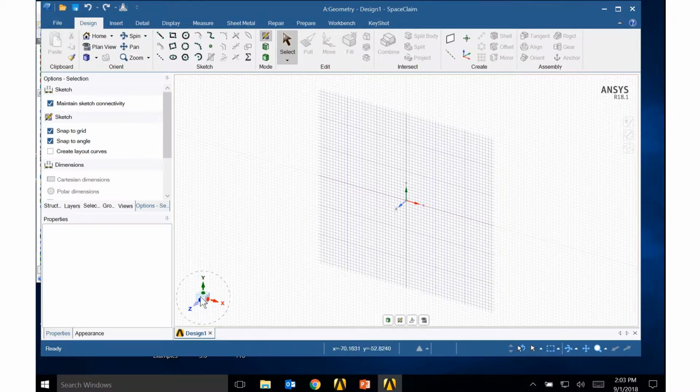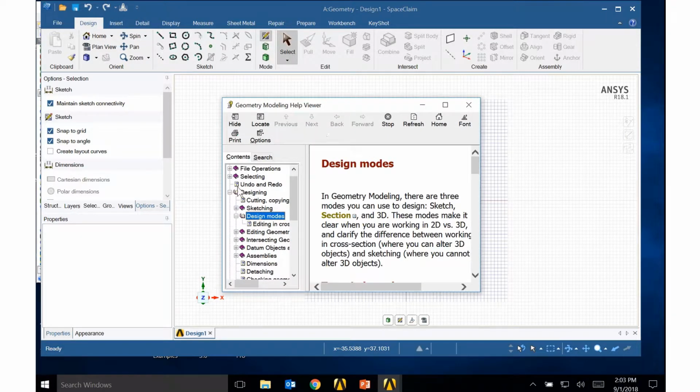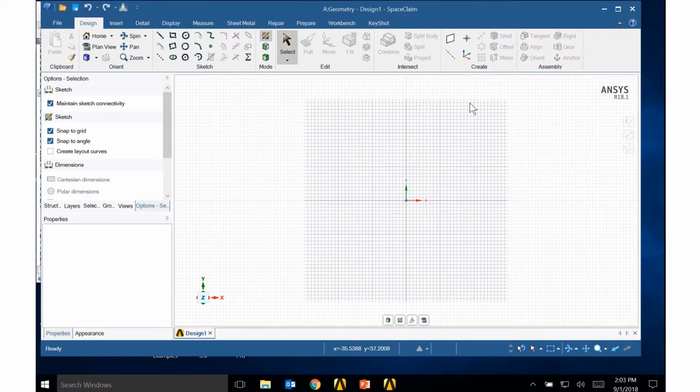I can now come down here and click on this Z arrow, and that will put me looking right down the Z axis and directly into the XY sketch plane. I'll come up here then to the pencil and the grid, and this means that I'm in sketch mode. You can see that if I hold the cursor over that, it brings up sketch mode, and I can hit the F1 key and it would bring up a help on that sketch mode icon. We don't need that, so I'll go ahead and close that out.